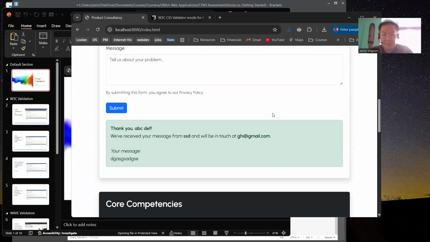It's easy enough to put a little alert pop-up box, but I thought that was really ugly. But Bootstrap allowed me to actually generate a confirmation that you've submitted it. Thank you. We've received your message here from so and so at this email. Here's your message. Blah blah blah blah.